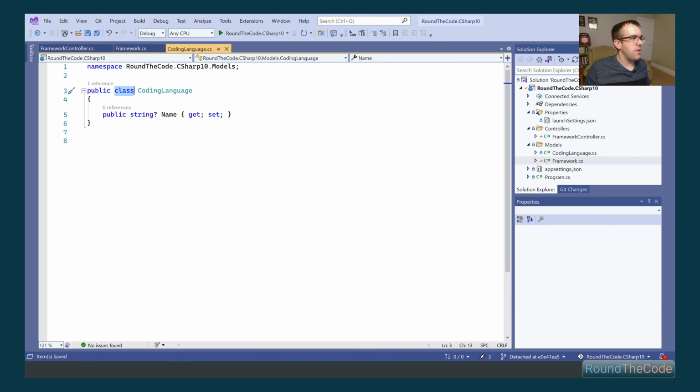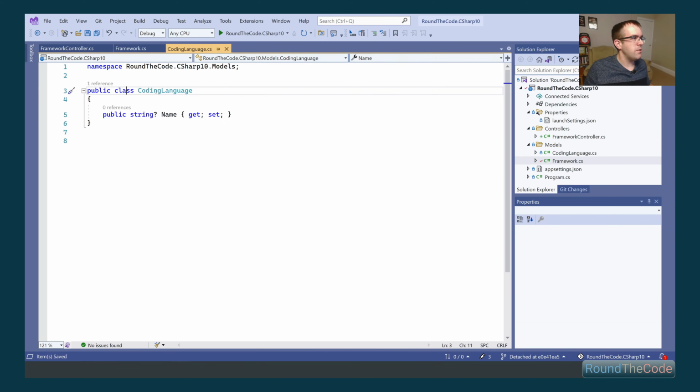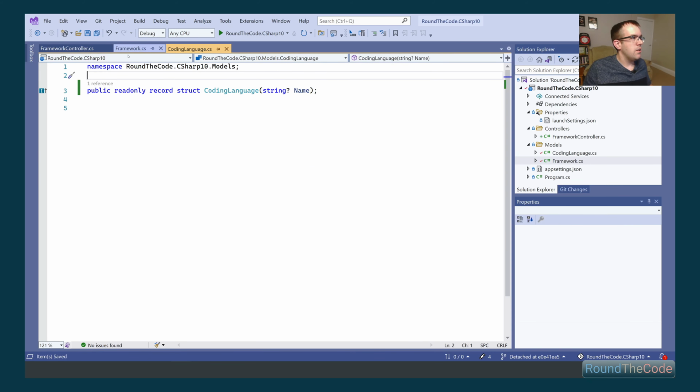We're going to go ahead and do the same thing for coding language now. So once again, we're going to declare it as a readonly record struct. And then all we need to do now is pass in the name as a string type in the parameter. Okay, so we've got that working.